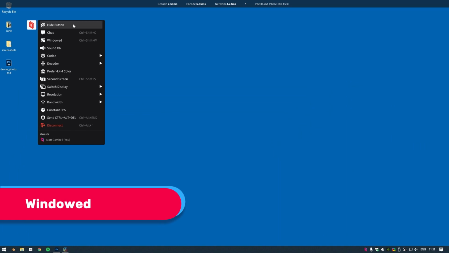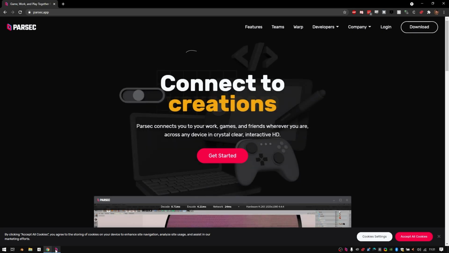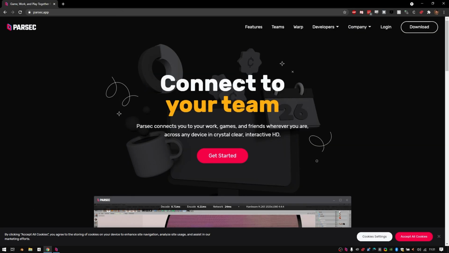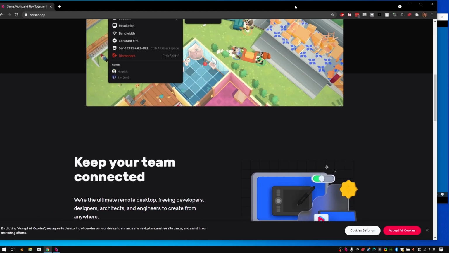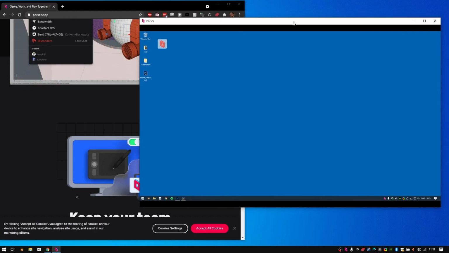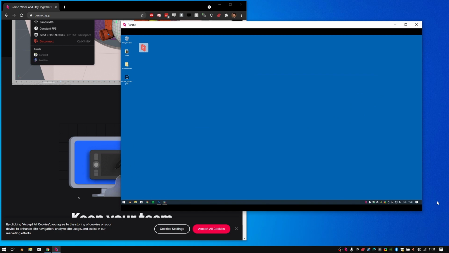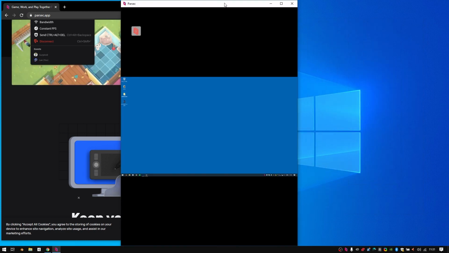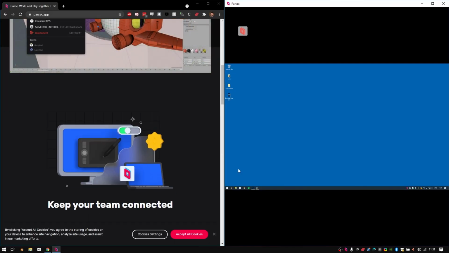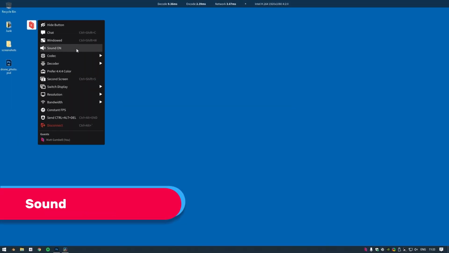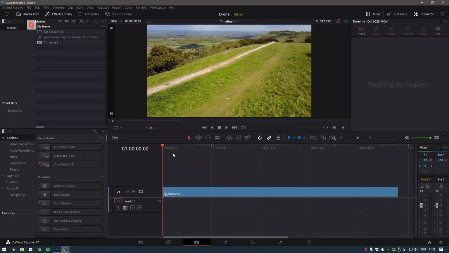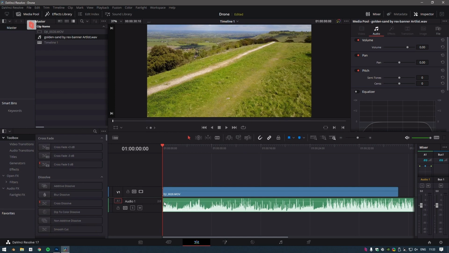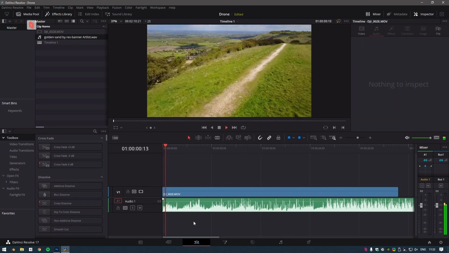The windowed and full screen option gives you the ability to toggle Parsec between a windowed or full screen view. Full screen's a more immersive experience that really makes it feel like you're sitting in front of the host computer, while windowed will simply put the stream aside other active windows on your computer. Additionally, the sound setting allows you to toggle sound from the stream on or off, allowing you to easily switch between your current project's audio or those sweet lo-fi tunes you're currently listening to at home.